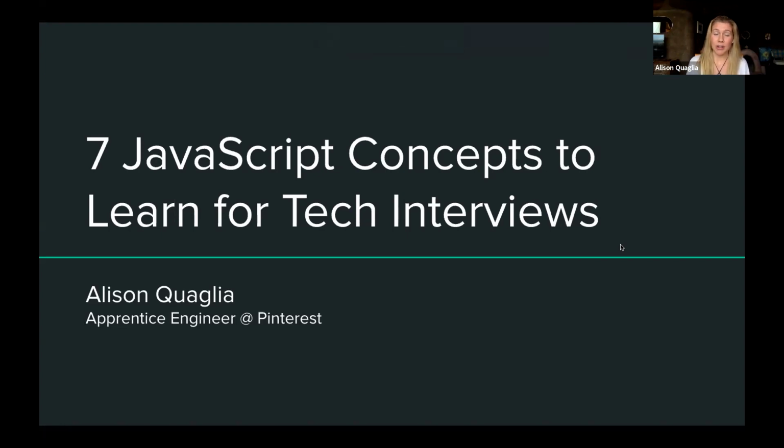As you mentioned, I'm currently working at my first developer role at Pinterest, which has been like a dream company of mine forever. So I'm really happy to be there. I am a career changer from a very non-tech background, and I'm also a bootcamp grad. So I completely understand how scary and intimidating tech interviews can be, especially when you're first starting out.